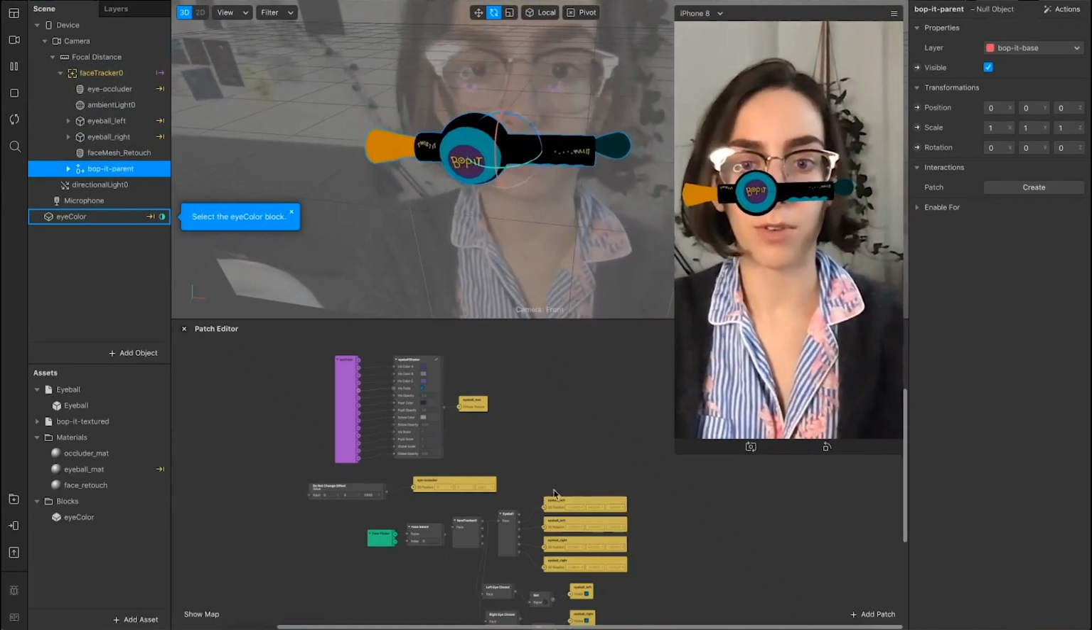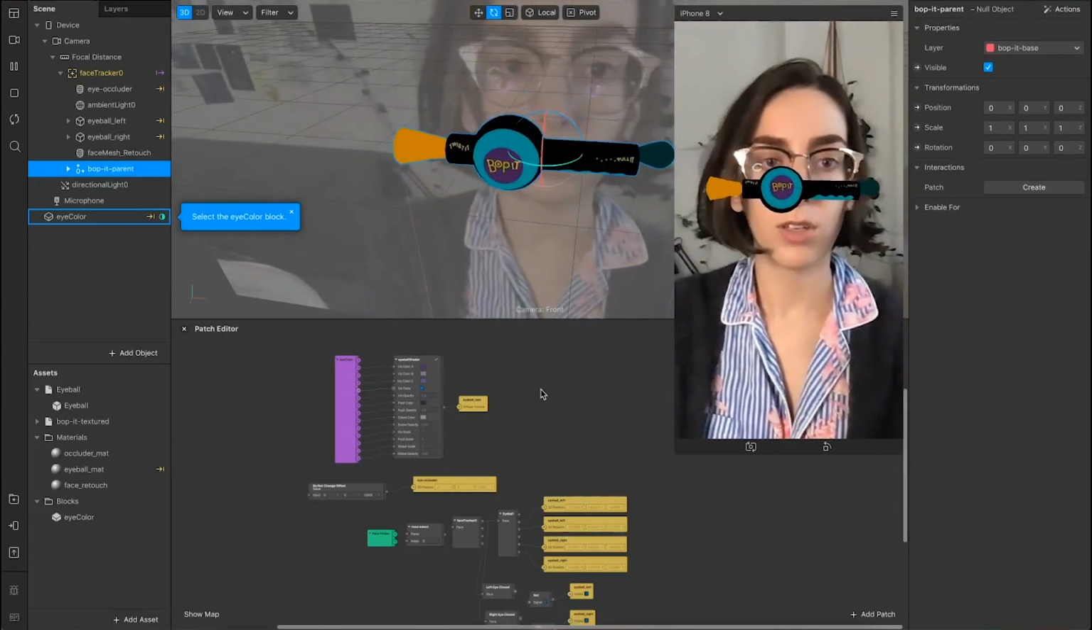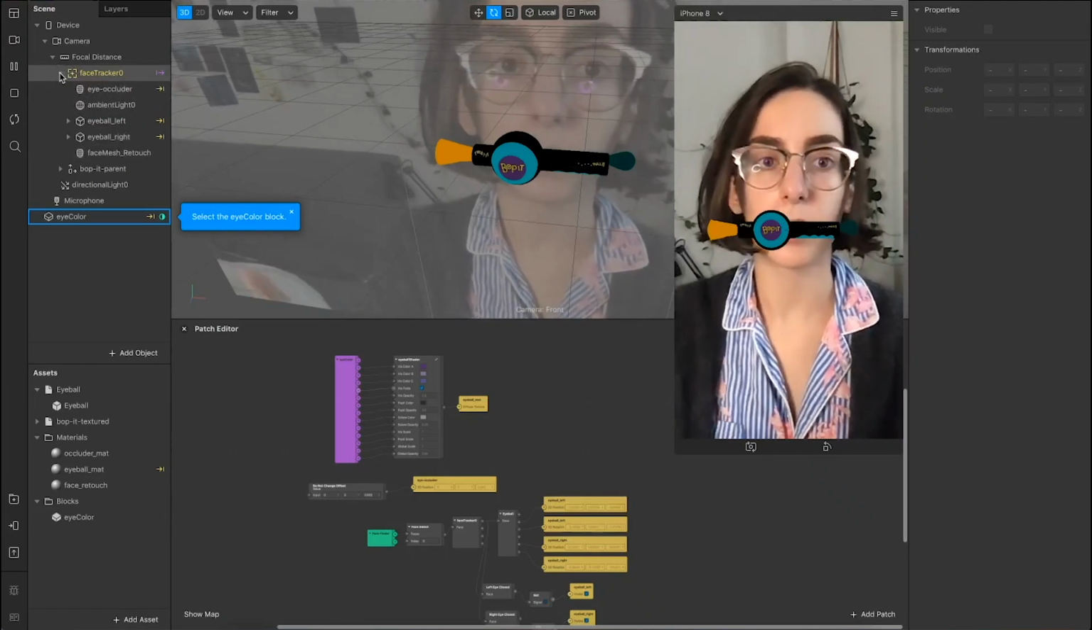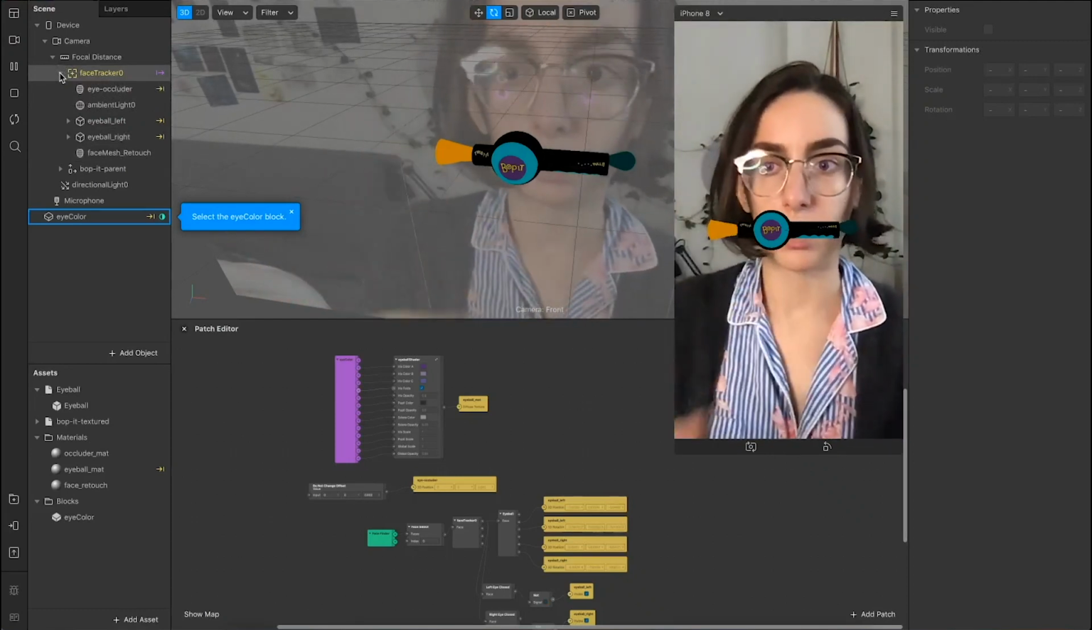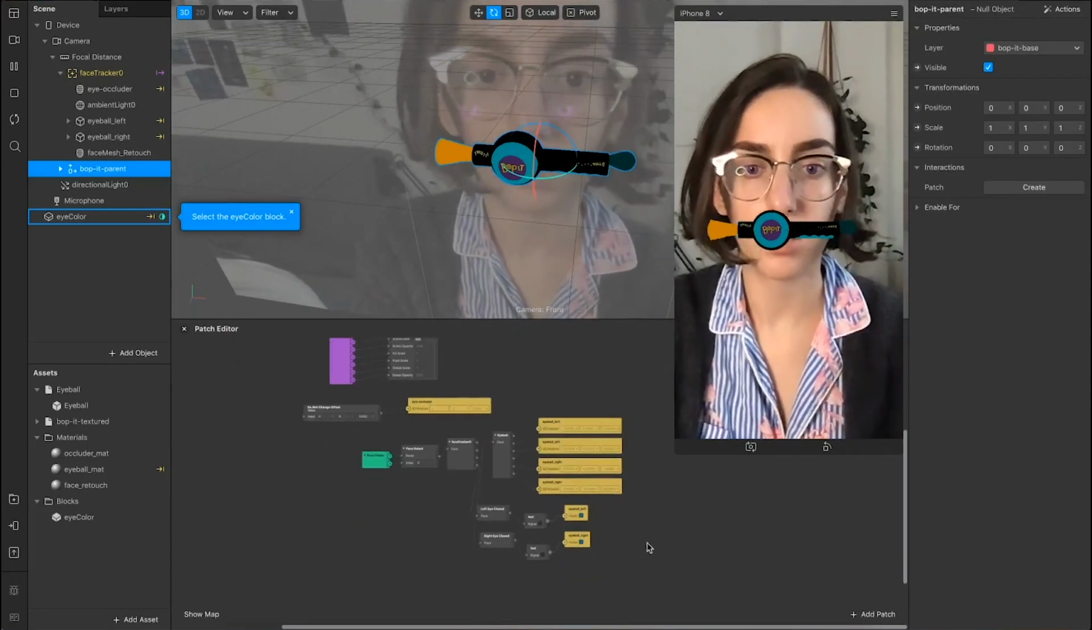I don't like that for this type of effect because I think it's a little bit too literal and it looks like the Bopit is part of my face, and I don't want it to be part of my face. I want it to be following me like a little ghost friend. So first let's do this.